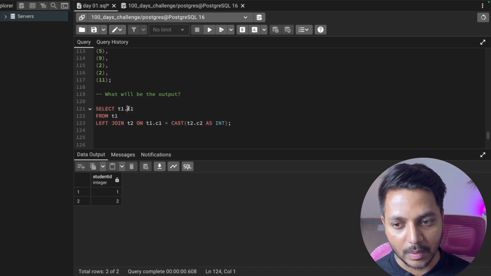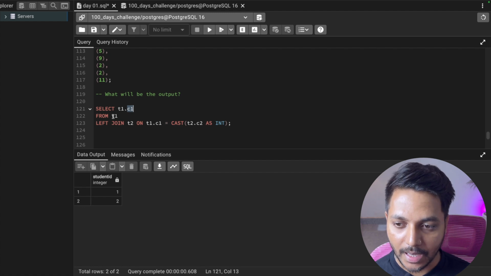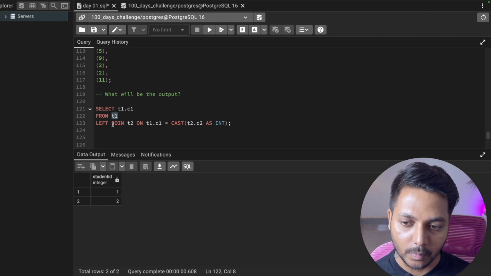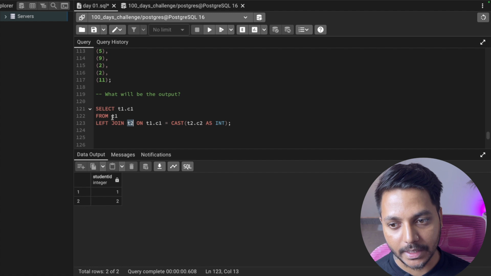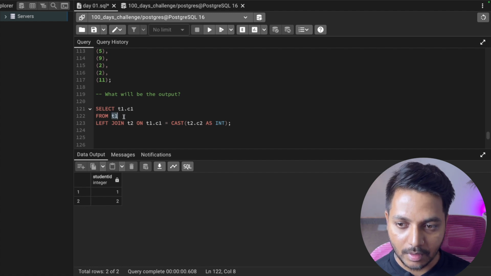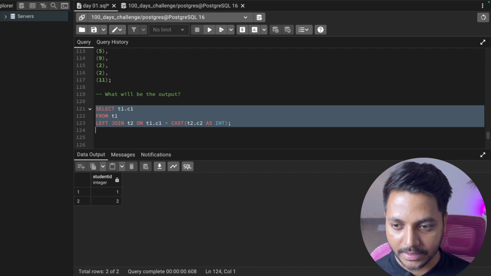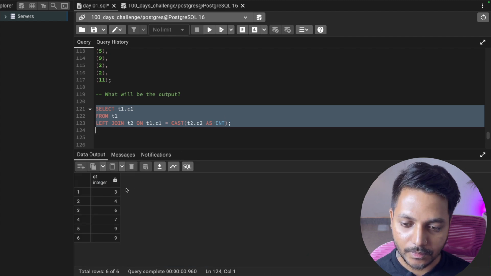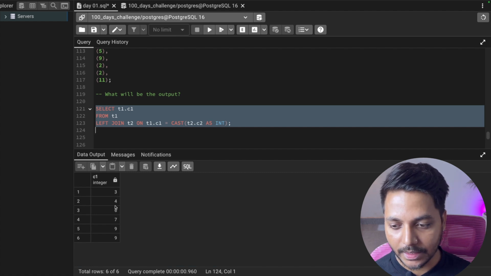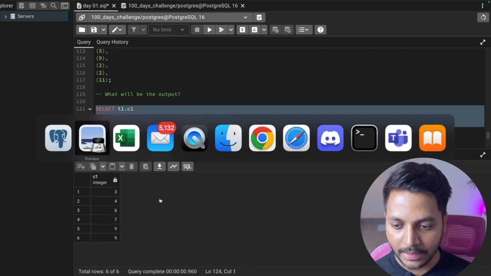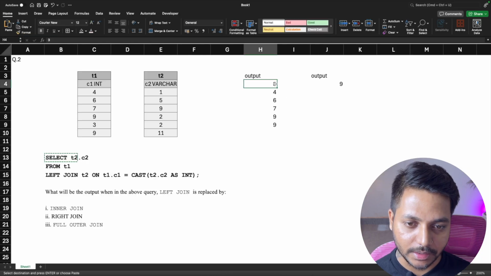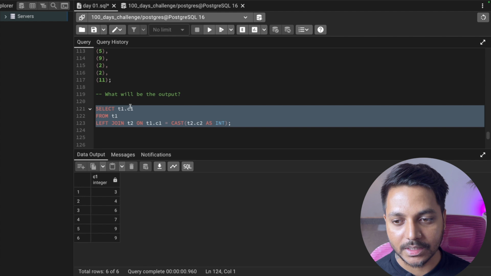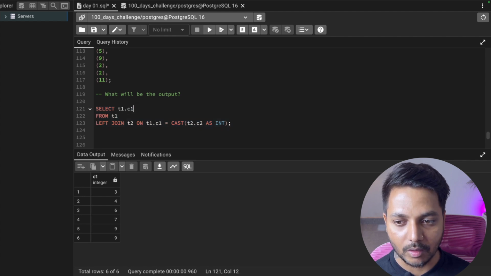Which is from table 1, we are getting column 1, and we're joining the first table, which is table 1, with a left join on table 2. So basically we should be getting everything from the first table, because we're doing a left join. Now let's run this query and see how much data we get. Now you can see we are getting 3, 4, 6, 7, 9, 9. Let's match with our answer: 3, 4, 6, 7, 9, 9. This is what we get if we select the column from table 1, column 1.